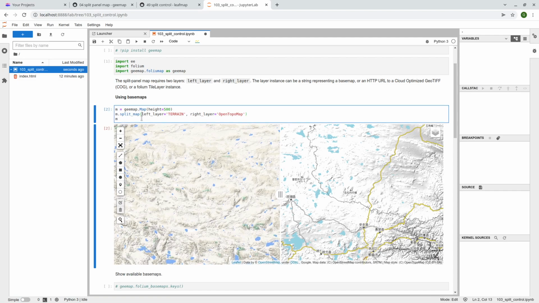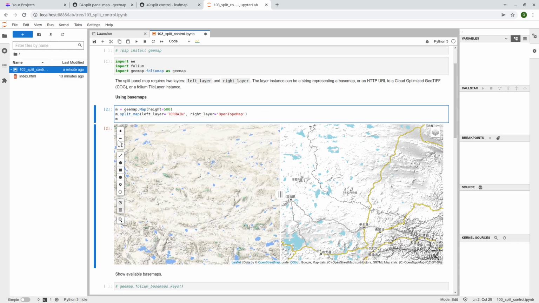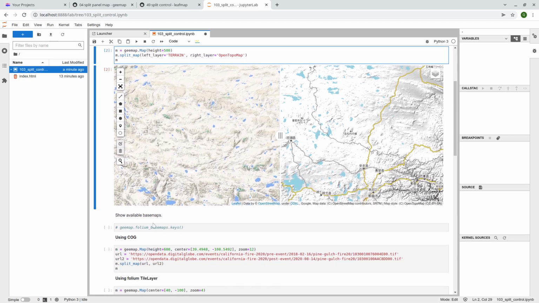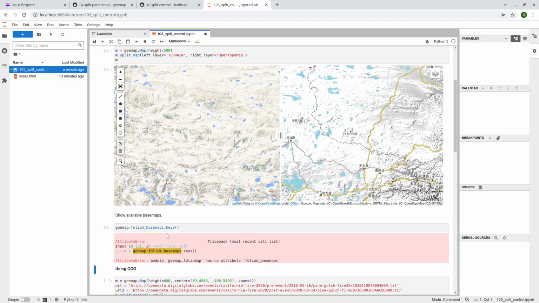So here, place your cursor inside the parentheses and then press shift tab. So you're going to pull up the help documentation. You can see this one can be a string, it can also be a tile layer. And if you want to figure out, for example, what kind of base map GMap has, you can press control slash and then execute. Oops. For GMap, probably I already changed it, so it might be just base map.